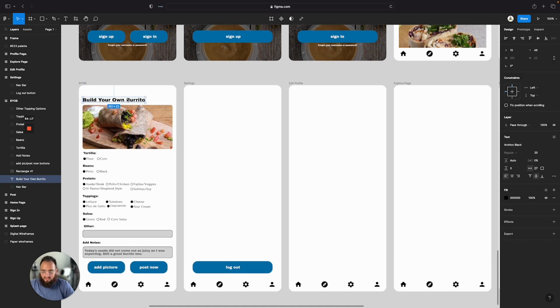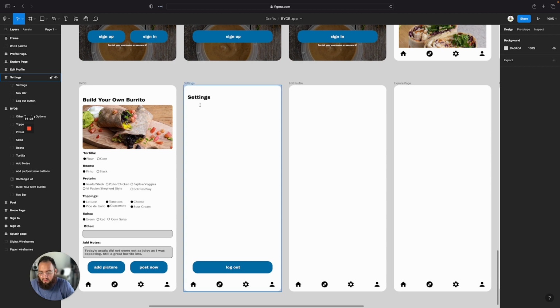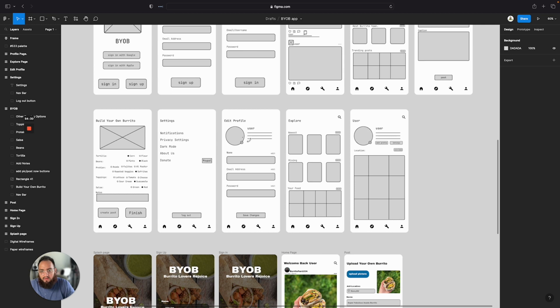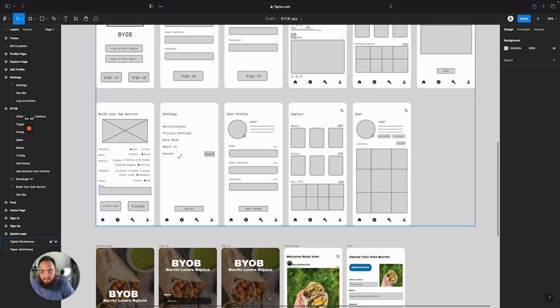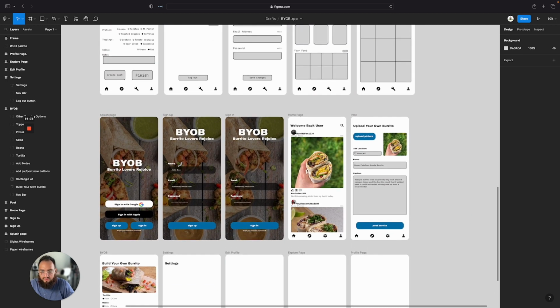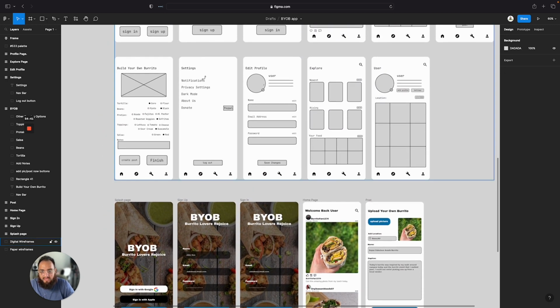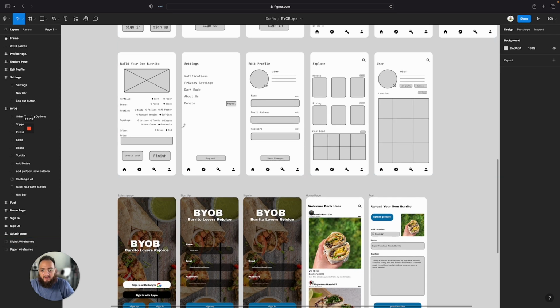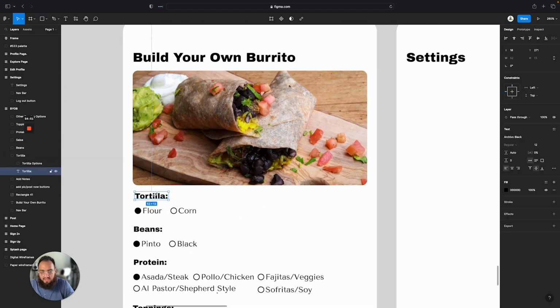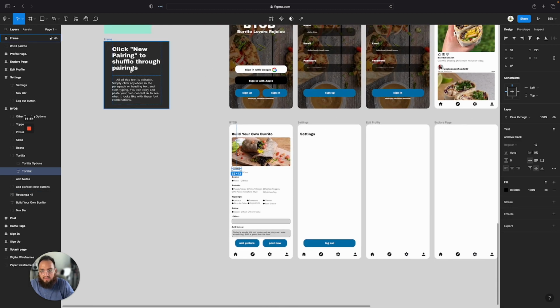I'm going to go ahead and copy this. Paste it here. I'm going to call it settings. Alright, let's see. Okay, and this page is looking like it's super simple. Notifications, privacy settings, dark mode, about us, donate. Alright, so it's looking like we're just going to have text boxes like this one. Okay, let's go ahead and click the text that we want.